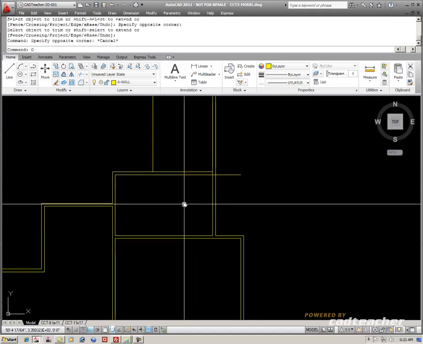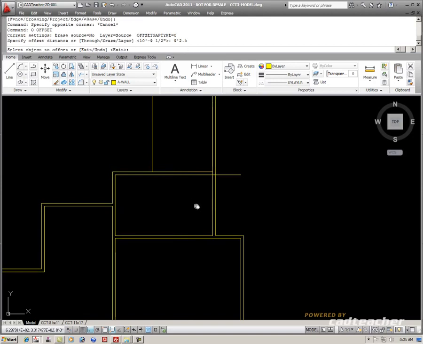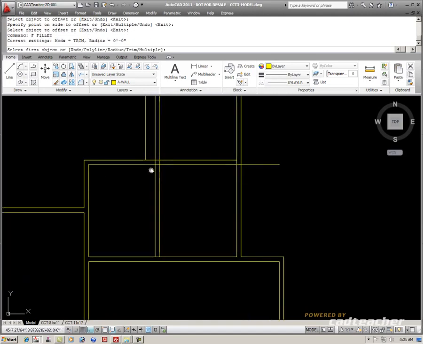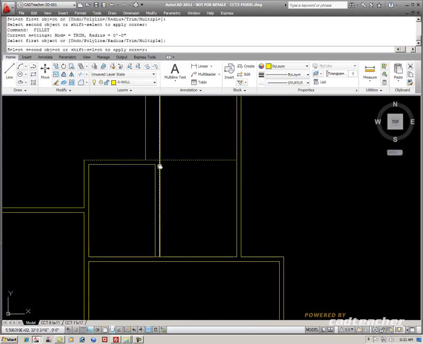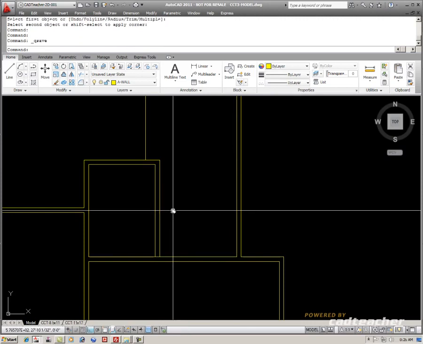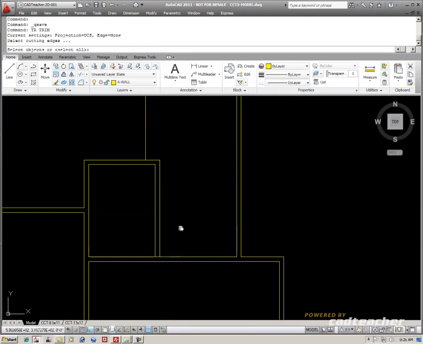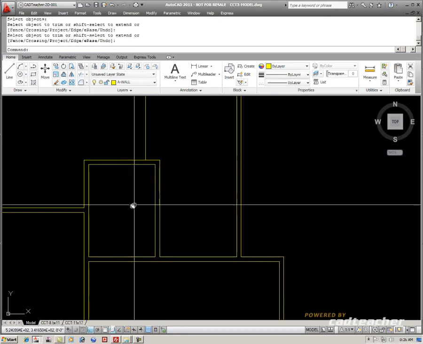I can see that it's 9 foot 2.5 inches from the outside face to the left, and if it's 9 foot 2 from the right face to the right face, I'm going to pick and go to the left over here. I'm now going to fill it to clean this up, and Control S to save, TR space bar, and clean this intersection up over here.